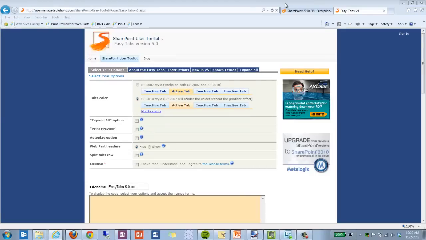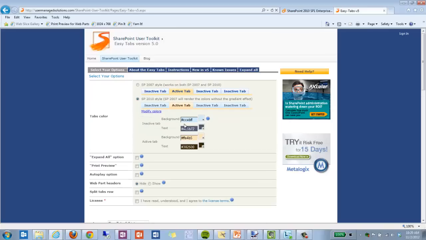This is where Christoph has all of his scripts on display. And we will build our script. So we are going to use the SP 2010 style since I'm using SharePoint 2010. This is what the tabs will look like in their default colors. I can go and modify those colors to be anything I want.